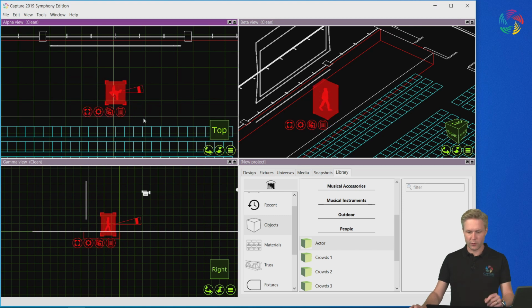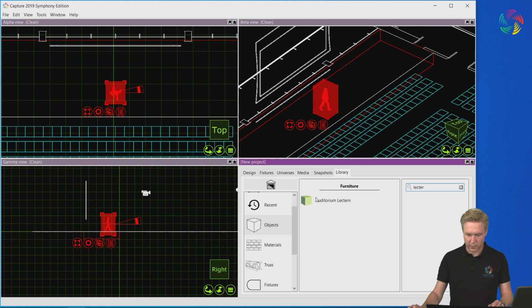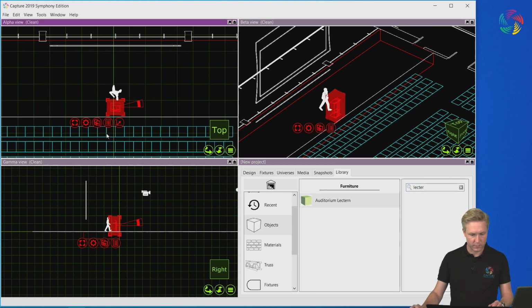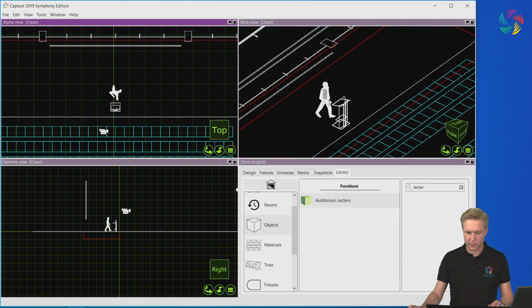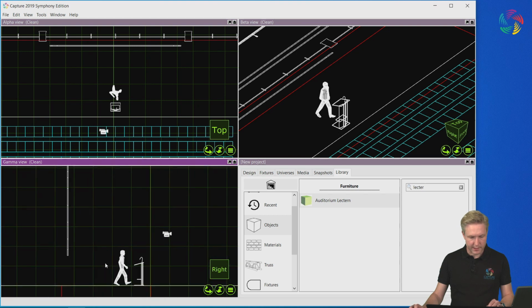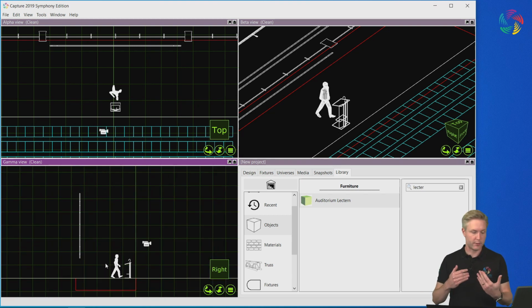Now, if he's going to be talking, he might be standing in front of a lectern. So let's add one of those as well, to make it look at least a little bit more interesting. So yeah, the scale looks right. I said we had about 20 feet of clearance.